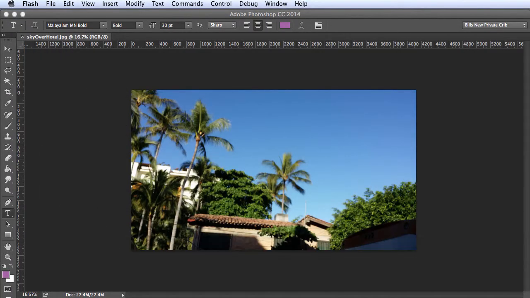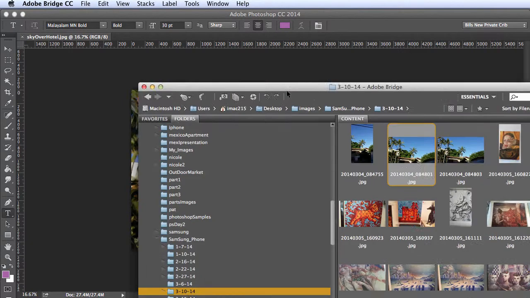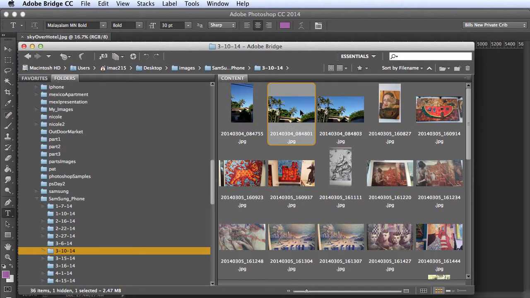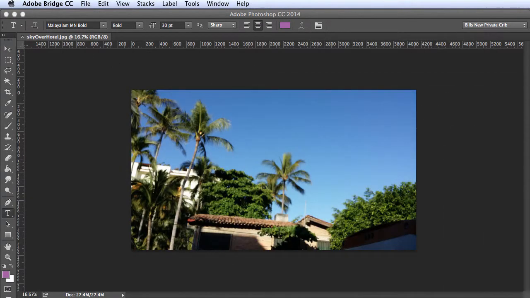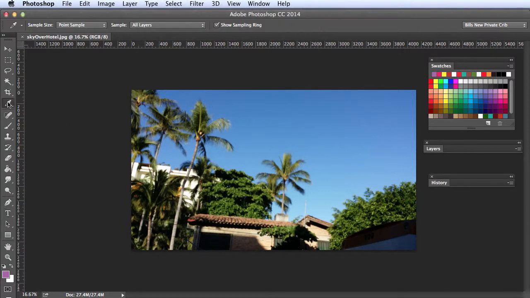Well, let's go into Photoshop. I was in Adobe Bridge, found an image I wanted to grab, double-clicked it. It opened in Photoshop right there. And so maybe this blue sky color, maybe I want to use that as the client's favorite shade of blue. And this is where the color matcher, the eyedropper tool, comes in.